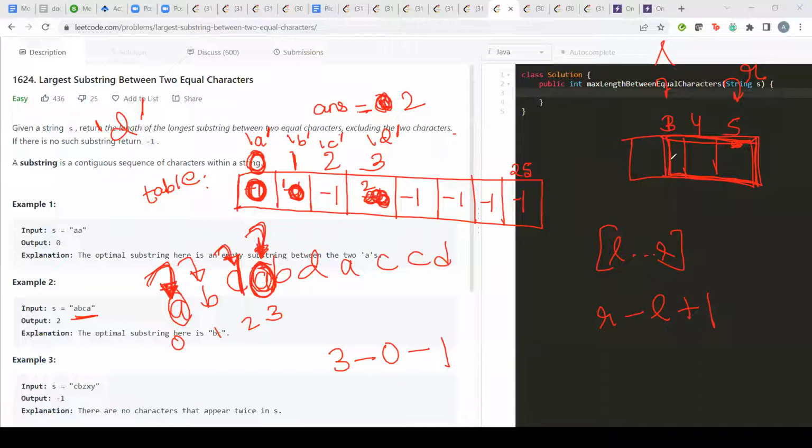And now what am I saying? I want to exclude these 2 elements, so subtract 2, right? So what will it become? R minus L minus 1. That is what I have applied: R minus L minus 1. Are you getting what I'm trying to say?